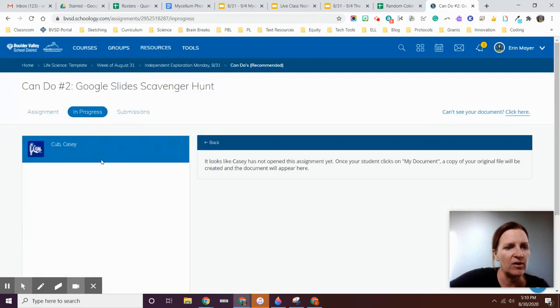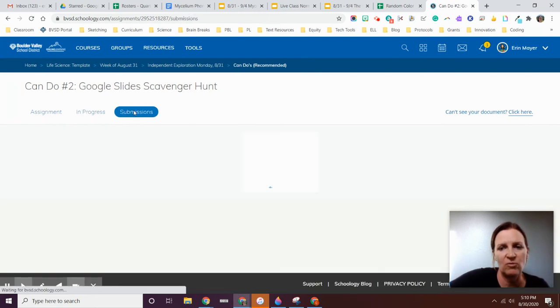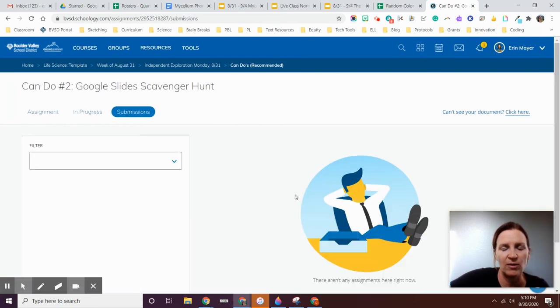I can click over here and see where everybody is. And as the kids have open the document, you'll be able to see their document over here. In this case, my one student that's in my class has not opened the assignment yet, and then eventually you'll see submissions over here, and again, you'll be able to give feedback directly on the document right from the Schoology Drive.